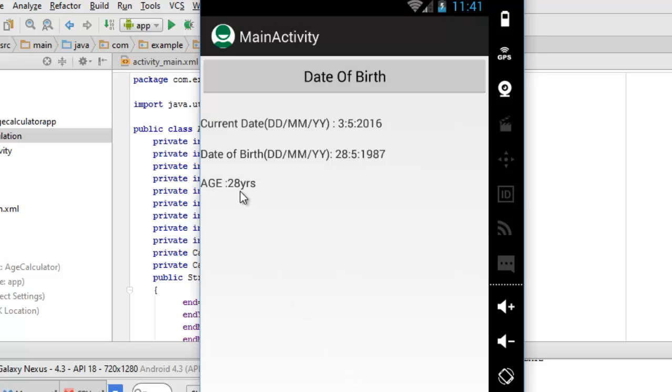What happens? You notice this is 28. The result button, which is the toast, shows 28 years. That means you are yet to clock 29. So that's fine. This is smooth and easy. You can also incorporate the date picker dialog if you don't really want to do some calculation using the if and else statement.